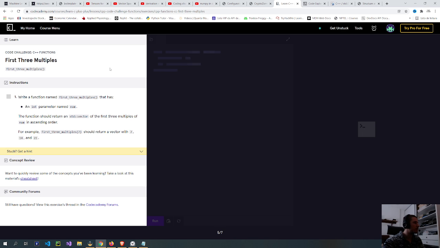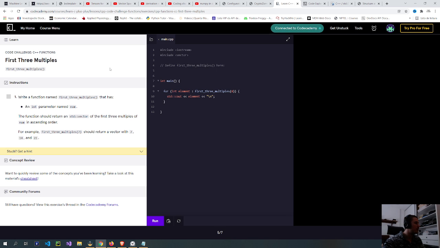First three multiples. Write a function named first three multiples that has an int parameter named num. The function should return an std vector of the first three multiples of num in an ascending order. So the first three multiples. That has to be times 1, times 2, times 3. So I can create a for loop where I multiply the argument. But vectors, I don't really remember really well when to do them. So I think this is a good practice. And I assume it's gonna be an int.